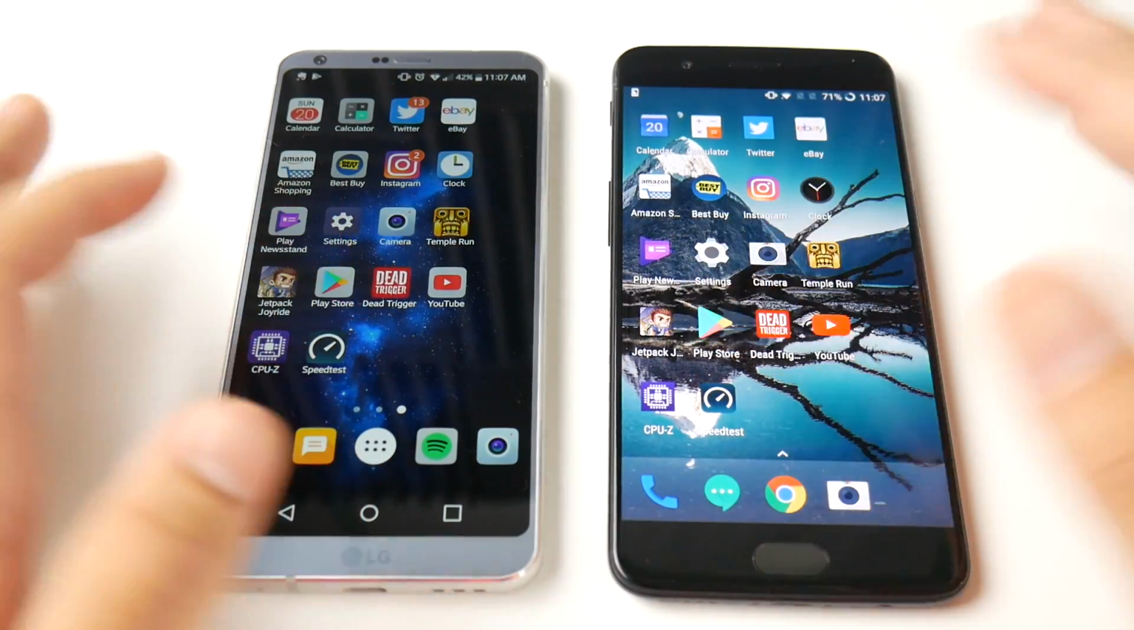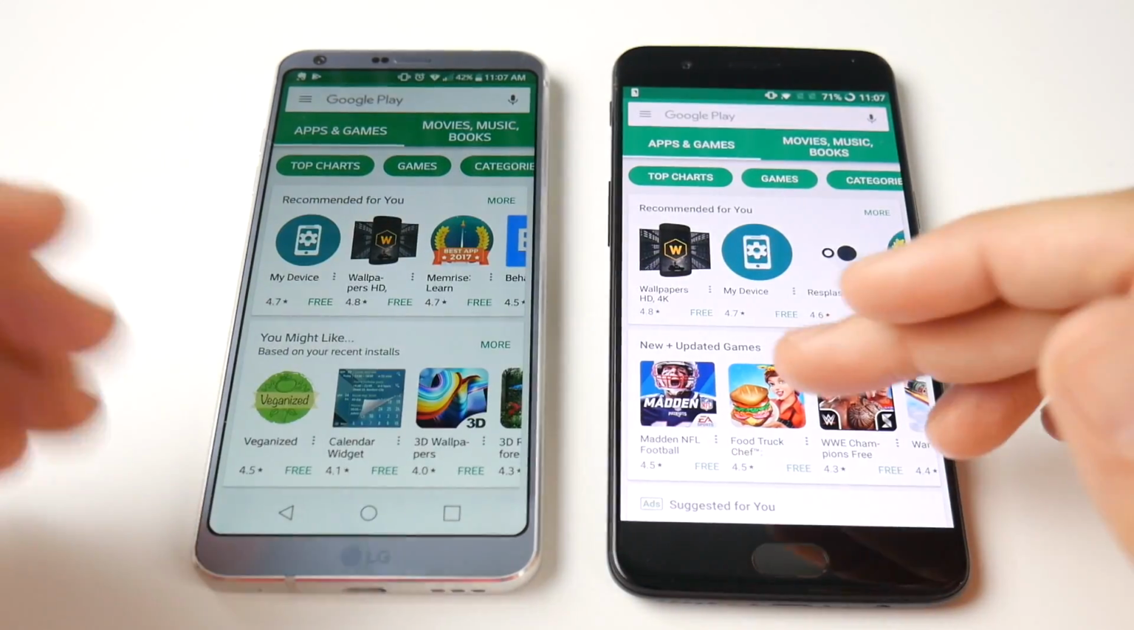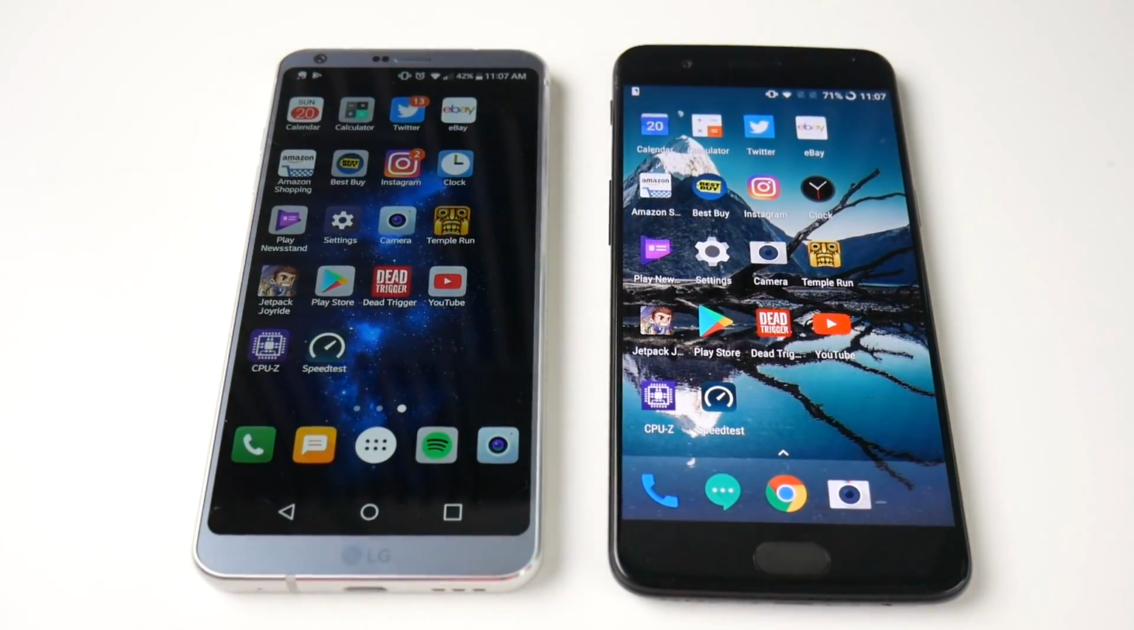Now, somebody left a comment the other day. Let's go into Play Store. You can see the G6 lagged up a little bit. Somebody left a comment that said, why would I get the OnePlus 5 around the same price point when I can get a true flagship in the LG G6?